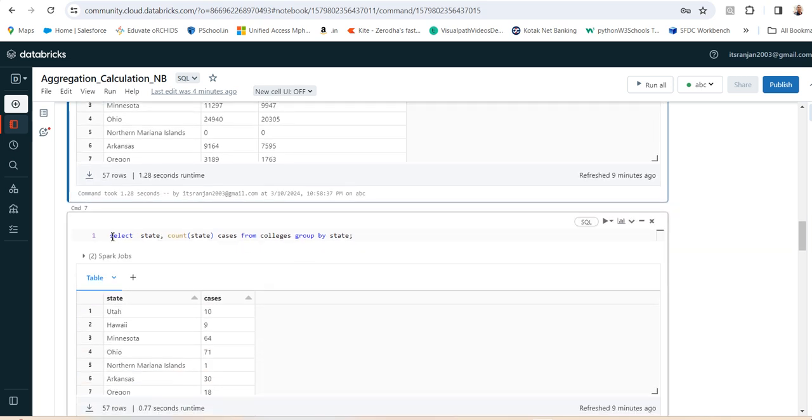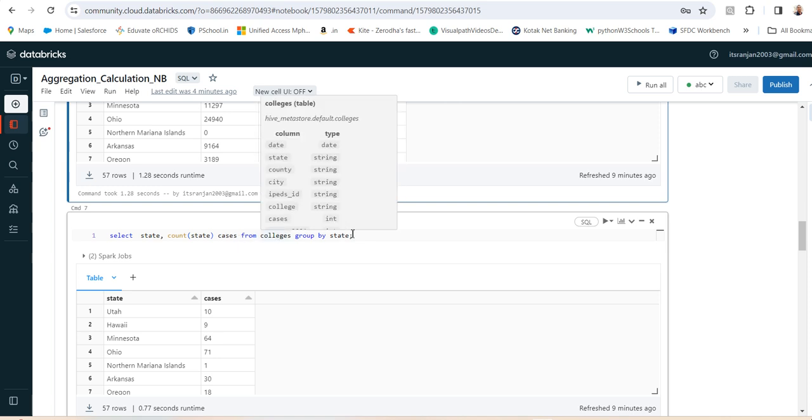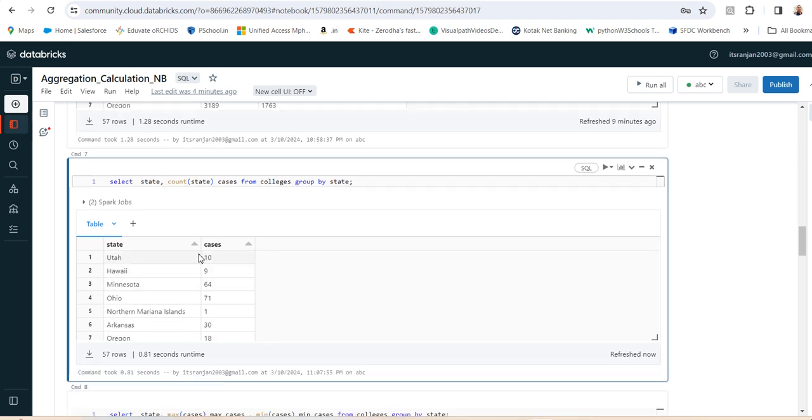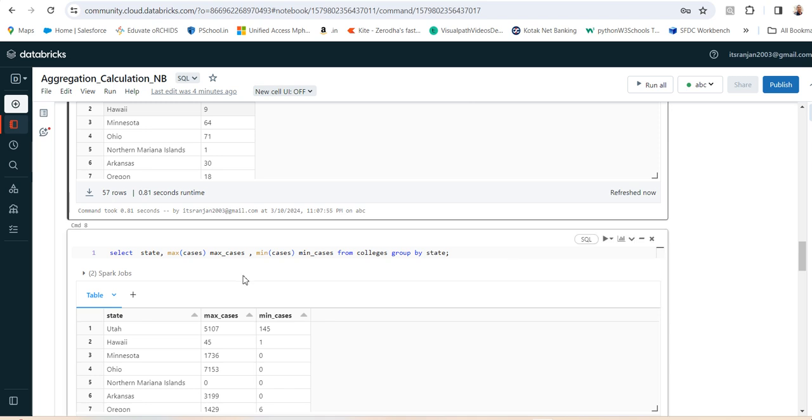Then I will count the records based on the state. So in this case, state, then count of state, then from the table name, group by column. Let's run it. Yeah, you can see there are 10 entries for the state Utah, and for Hawaii, it's 9. For Minnesota, it's 64. Ohio, it's 71. Like that, you'll get the results. Let's go to the next one.